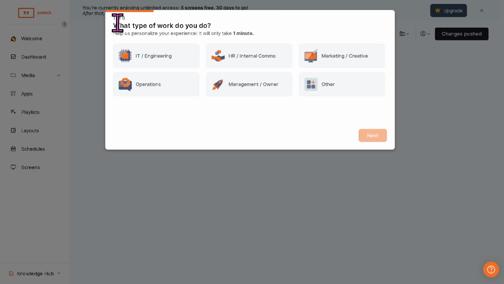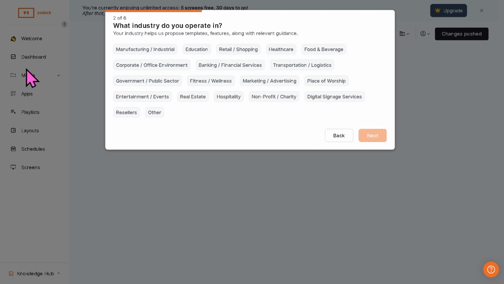But it helps tailor the platform to your specific role and business needs. Now from here, all I have to do is choose what type of work you do, from IT, engineering, operations, internal comms, management, marketing, and creative. In our case, I'm going to choose the other and I'm going to click the next button.